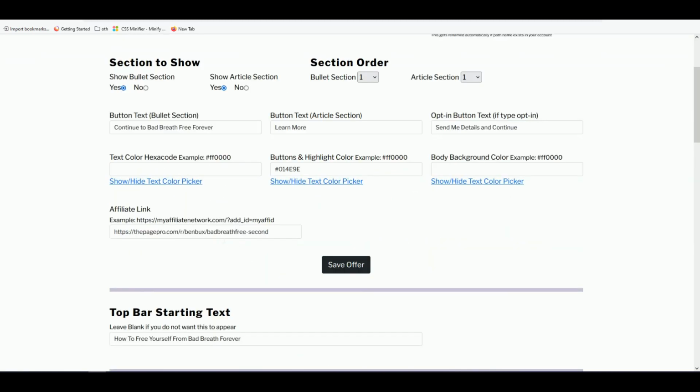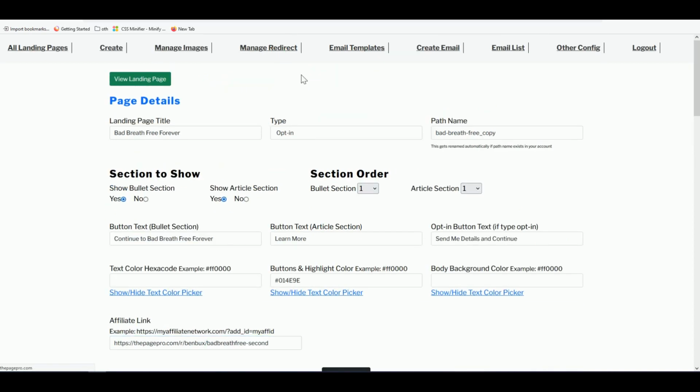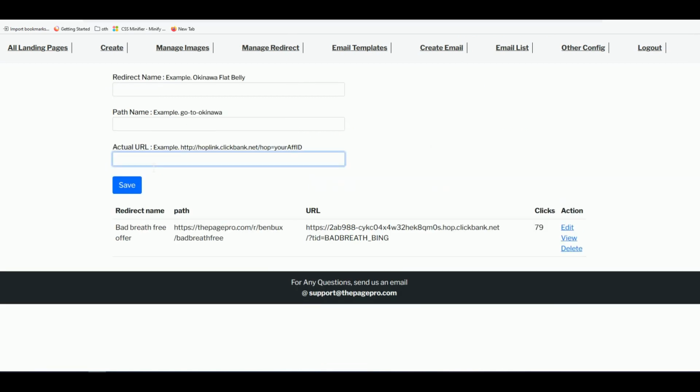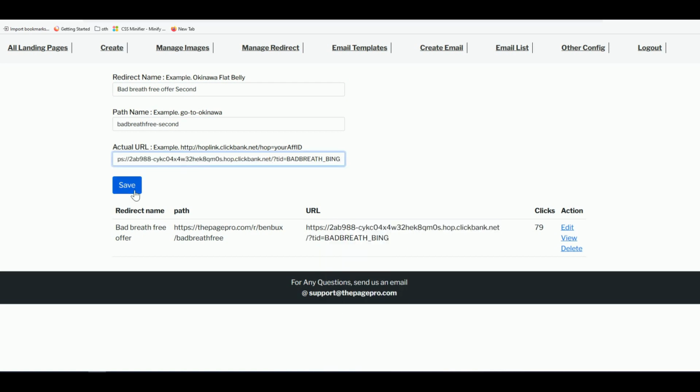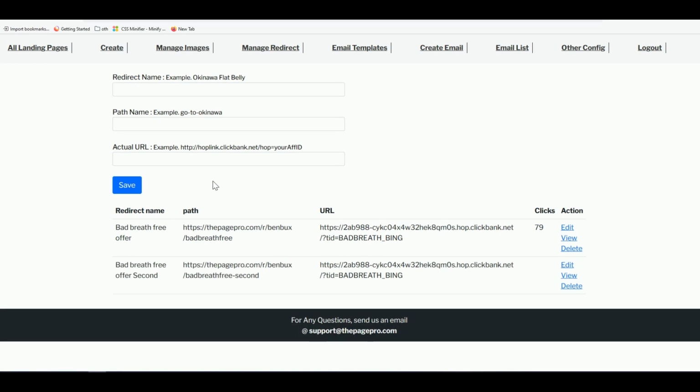This one is not existing yet, so let's set it up. Go to manage redirect. Since you put it that way in your landing page, let's have this second so that we will know, and then let's get the same URL because we are just trying to promote the same offer, and hit save. Now you have two landing pages that you can split test, and in that way you can easily track which one is more effective. That's how easy it is to use, and that's how important it is to use the pagepro.com.